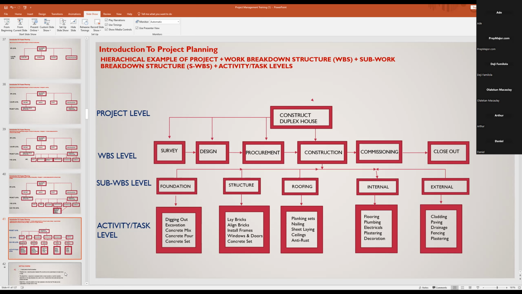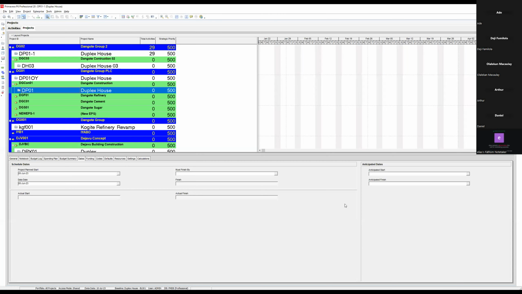So I'm going to share my screen where the software is. Can you see my screen? Yes. Okay. The screen you are seeing is the software, isn't it? Yes. Okay, good.